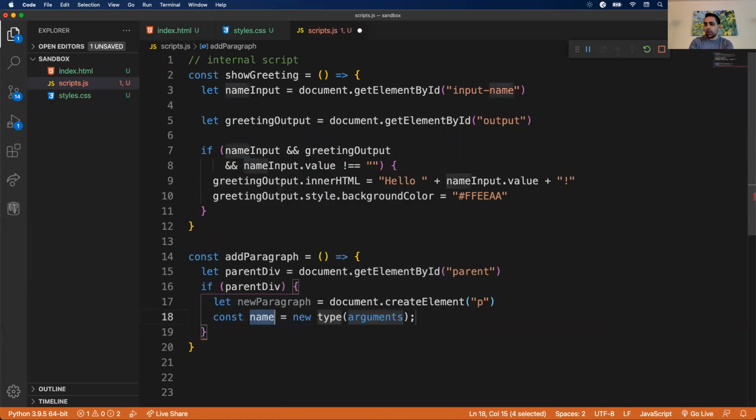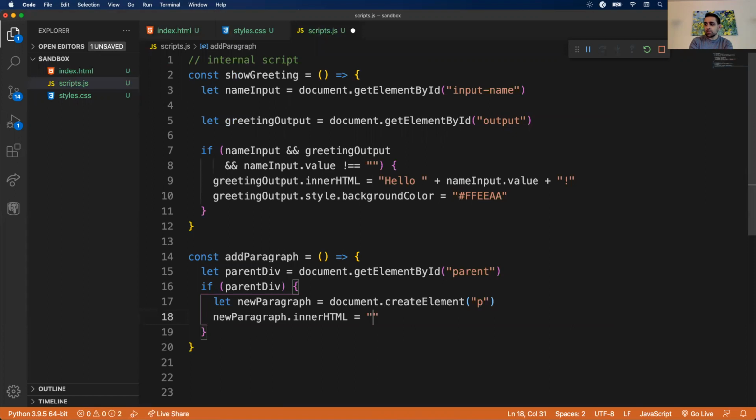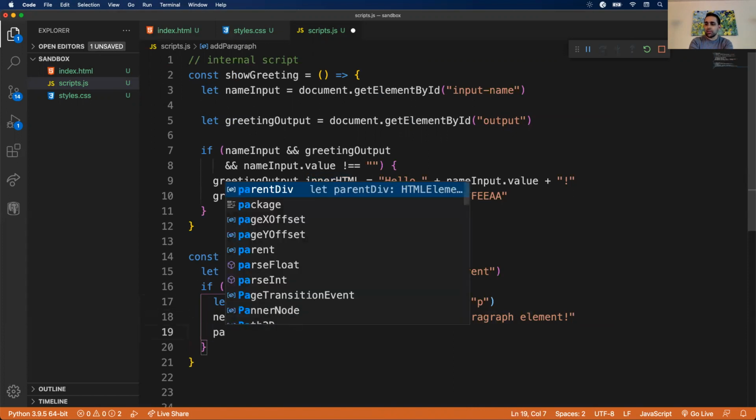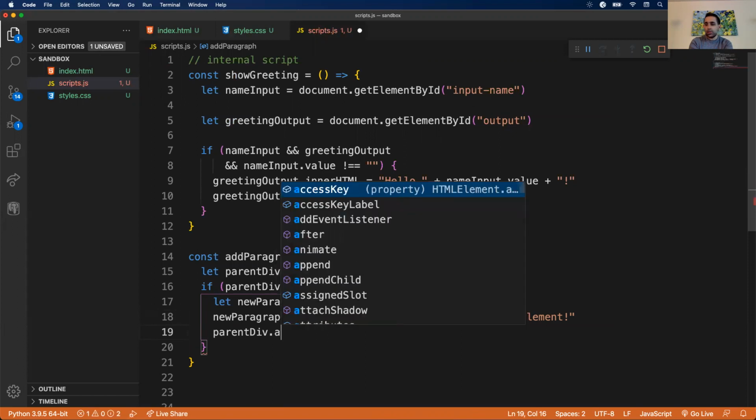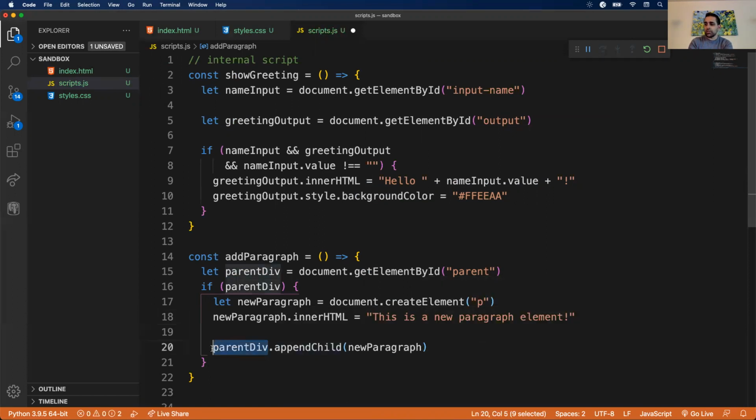Let's say the new paragraph will have new paragraph dot innerHTML. Set that equal to this is a new. Okay, so we created a new element and set its innerHTML. The last thing we need to do is actually add it to the DOM. The way we could add it to the DOM is by referencing the parent node. So in this case, I have the parent div. I just do appendChild and pass it that element. So the new paragraph is what I created.